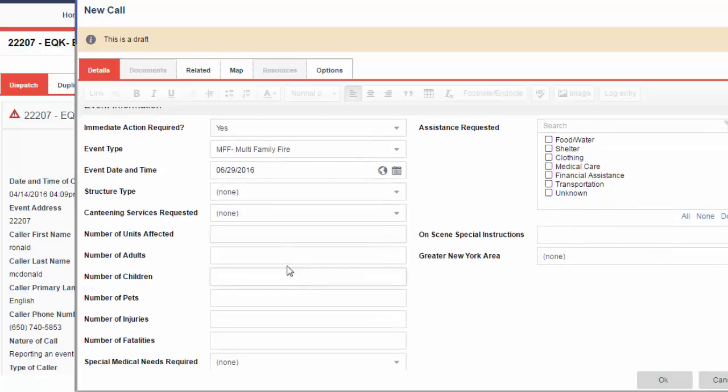Additional information that we can capture, you see here, number of units affected, adults, children, pets, injuries, fatalities, or any special medical needs. And we can capture any kind of assistance that's needed. These are the same questions that we ask as part of a disaster relief operation or a DRO. So there's some pretty powerful things in here.